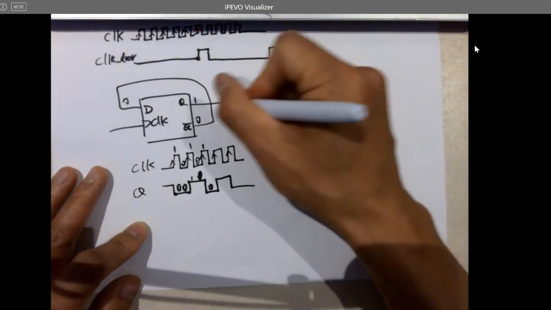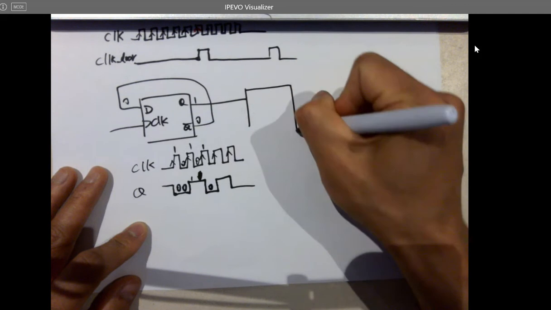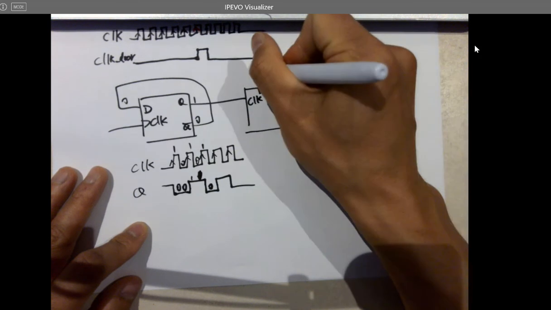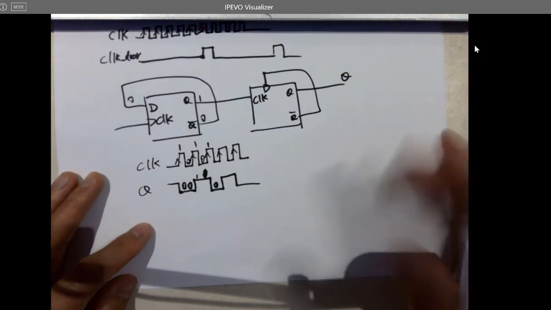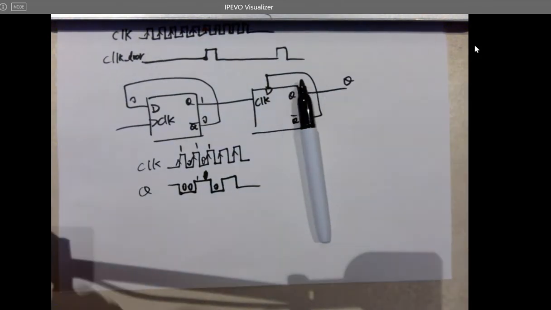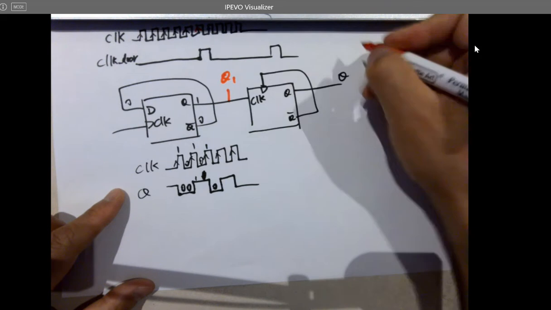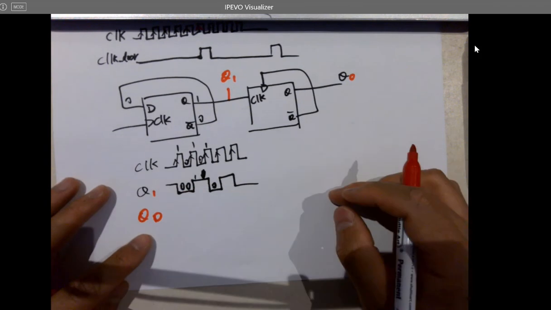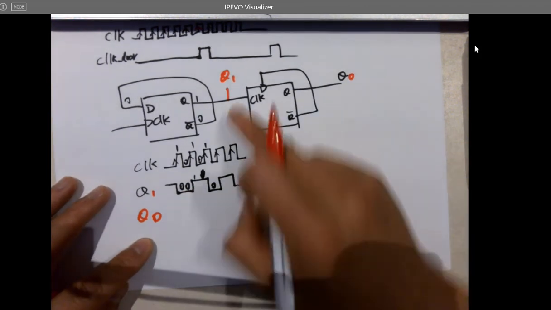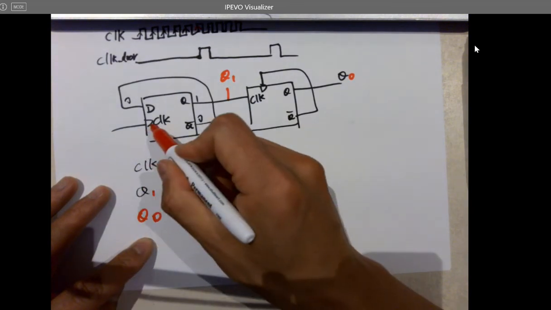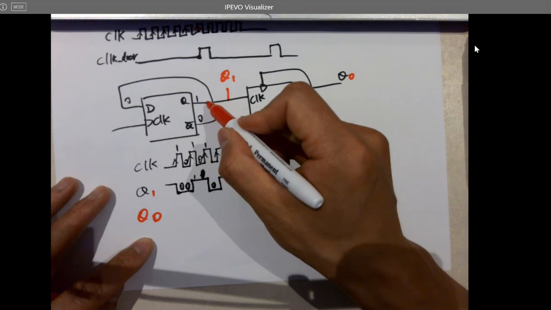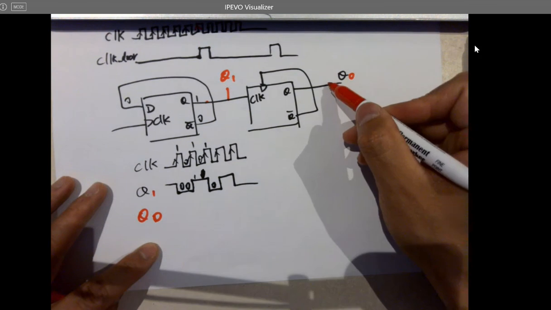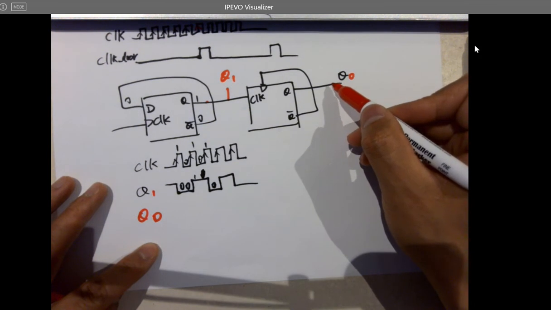If you have another one, we want to use this Q to trigger the clock for the next one, with D here, Q bar, Q. If we name this one Q1 and this one Q0, we get a 2-bit counter. And since we know the original clock, the frequency of the original clock is being divided by what? If you look at Q0, a quarter of the original frequency.